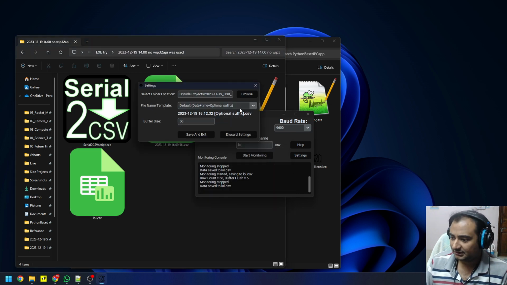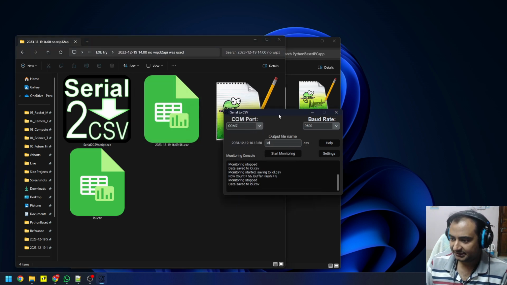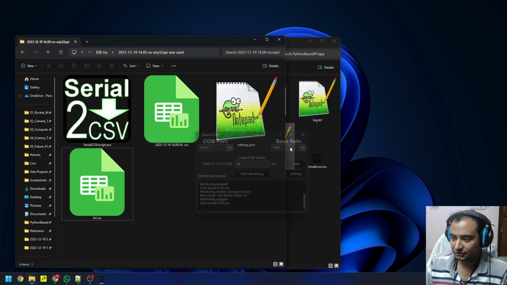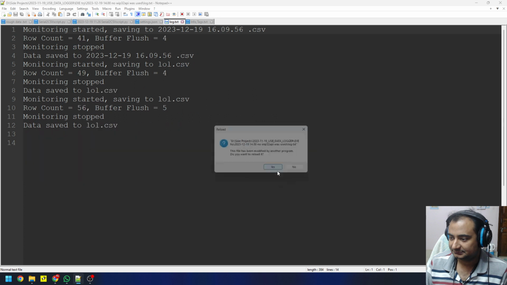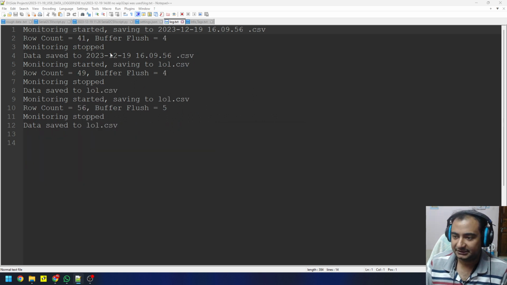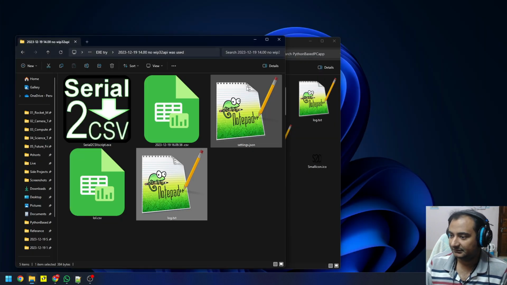Now, once you close everything, save settings and exit, it will also create another JSON file, basically. Log file, yeah, the log file has the benefit that you can see what happened and when it happened. This is also just an ease-of-use system. It will make your life easier.